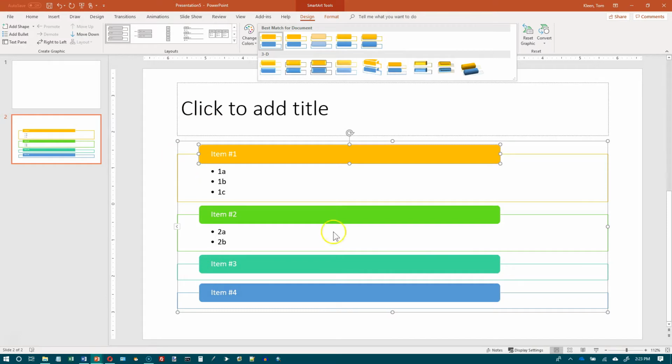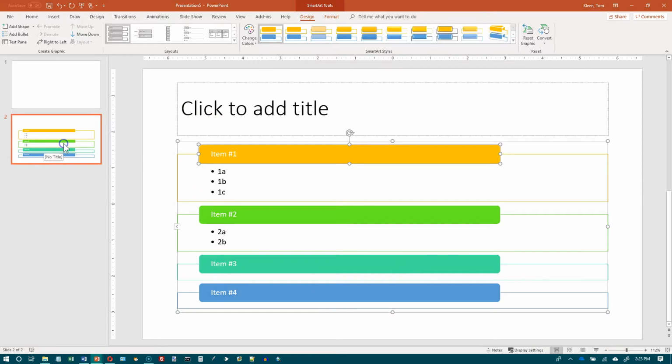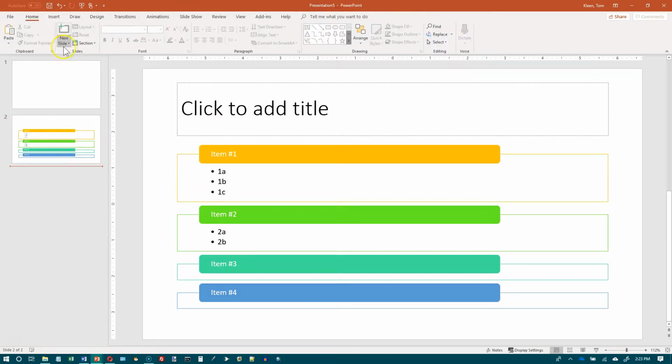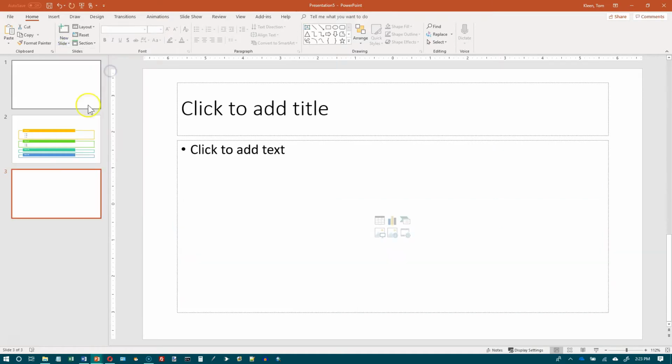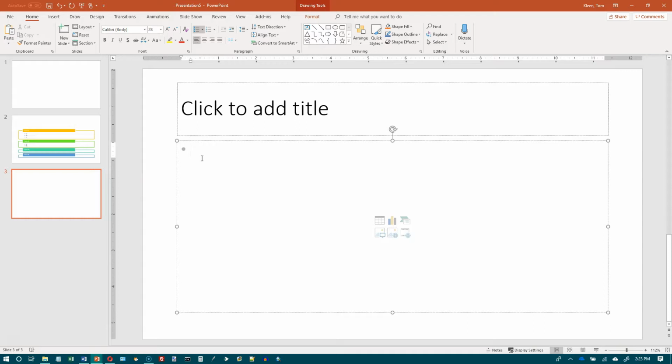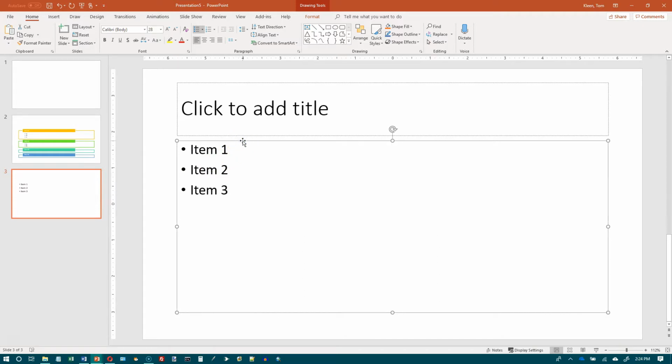Let's go over here and insert a new slide. And we'll make this title and content again. And if you have a bulleted list, let's say item 1, 2, 3, and you decide you want to make it into SmartArt, you can go the other way. You can take existing text and make it into SmartArt.